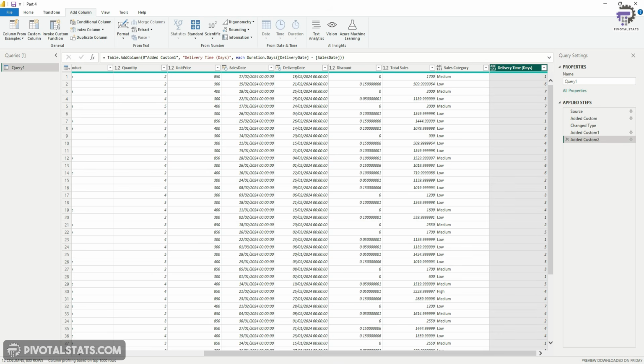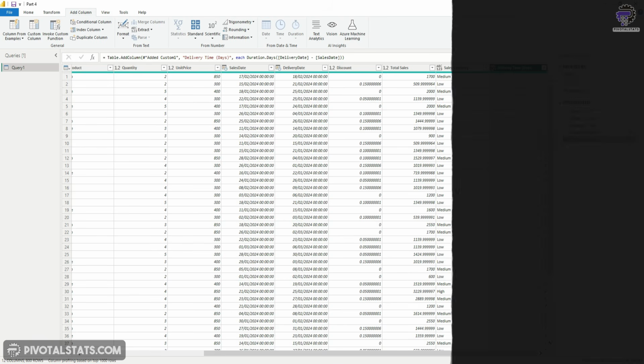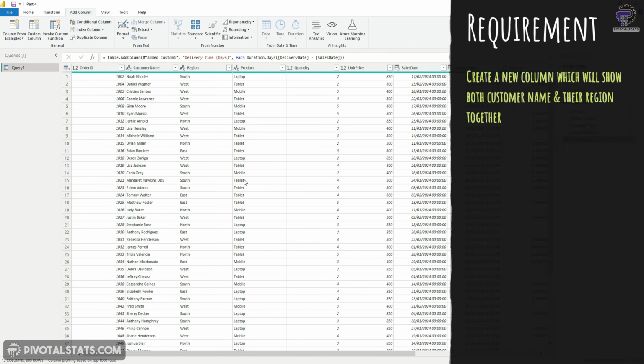Now let's quickly look at a text manipulation technique in this. So let's say you want to identify, along with this customer name, what's the location of the customer. So we're going to use this customer name column and this region column to create a new column which will have both.